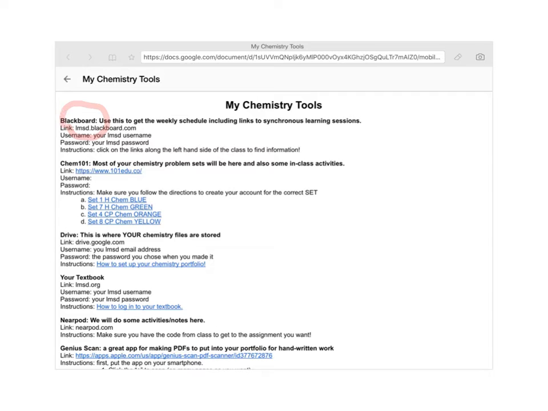Blackboard is the first one listed, and I've given your students the link and also what username and password or a place to write it in on their own if they'd like. We also will use Chem 101. Your students have already been using this and already created their accounts. This will be a place that they can do problem sets for chemistry. It has kind of some neat ways to show your work too.